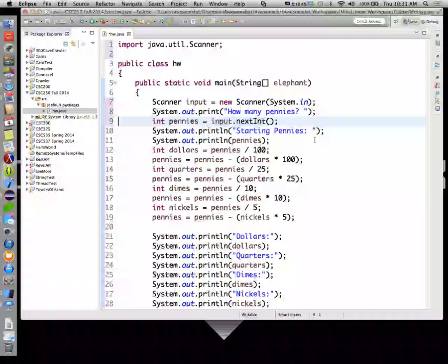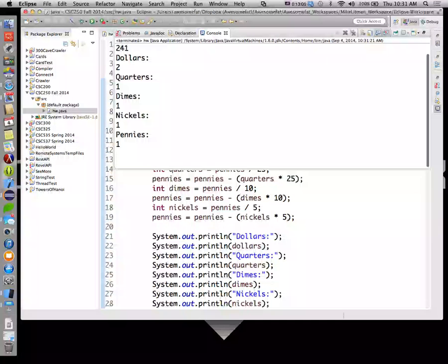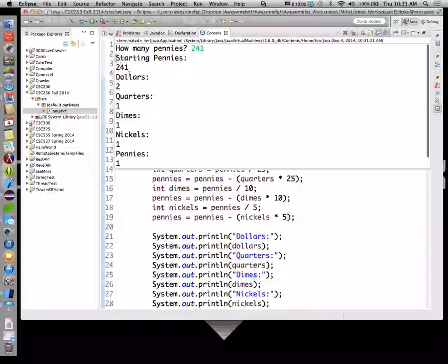All right. So now we've added in the ability to prompt them for the number of pennies, and then we just do the same math as we did before. So when I run this now, it's going to sit here and ask how many pennies. So we're going to put in 241 pennies. Press enter. It's going to spit out: Starting pennies was 241. Dollars is 2. Quarters is 1. Dimes is 1. Nickels is 1. Pennies is 1.